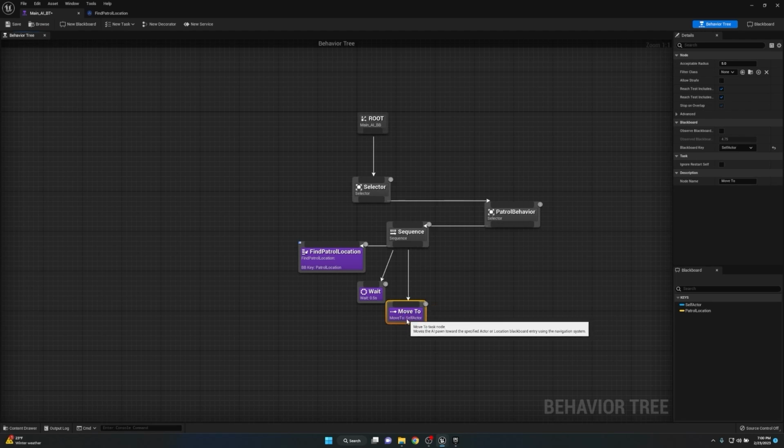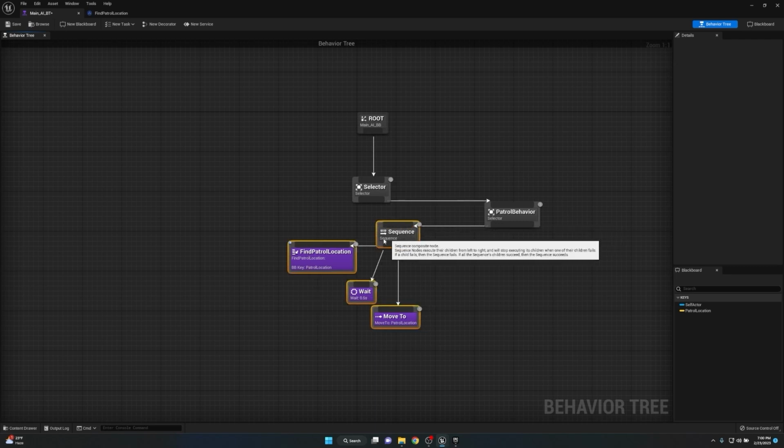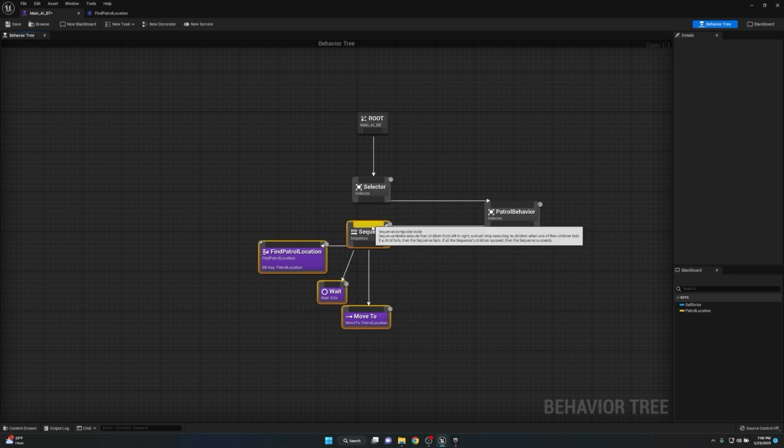So now with this move to, we're just going to go under Blackboard under the details panel, and change this Blackboard key from self actor to patrol location. Because what this is going to do is set that patrol location, give it a little bit of a buffer, and then tell it we want to move to that location. However, what we also want to do is, like I said, make it so that there's a bit of a condition on this so it doesn't run over and over again.